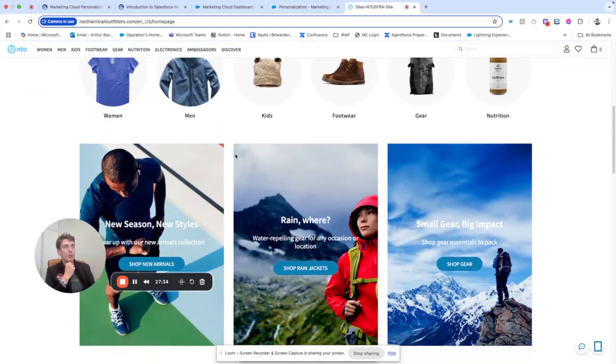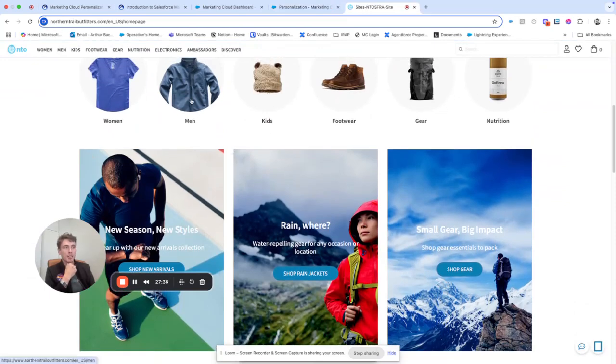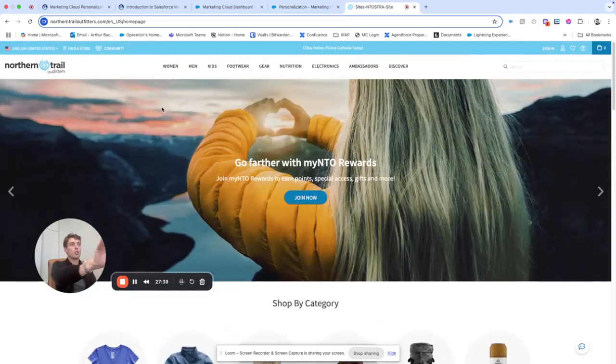For example, let's say I'm interested in men's clothes. I will be able to display a banner directly in here.